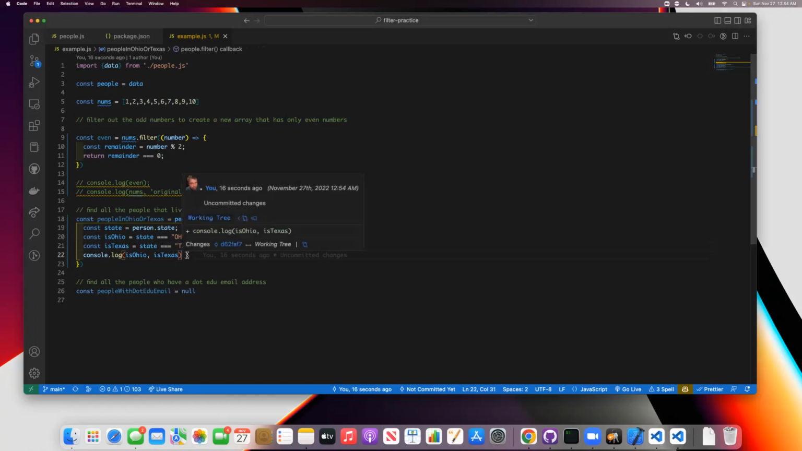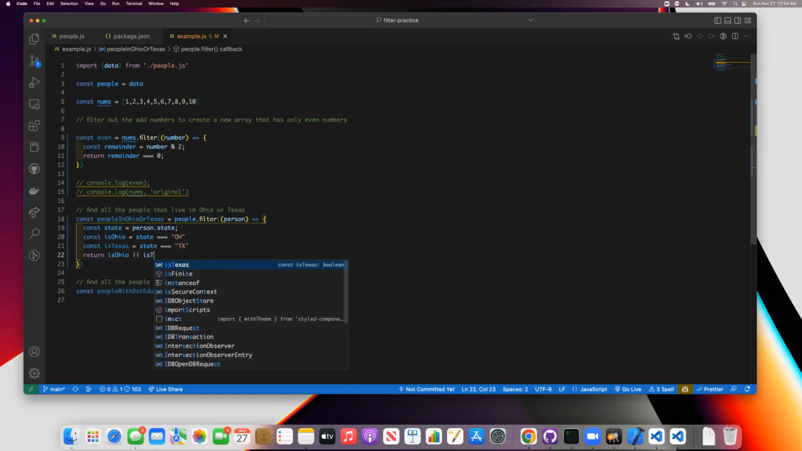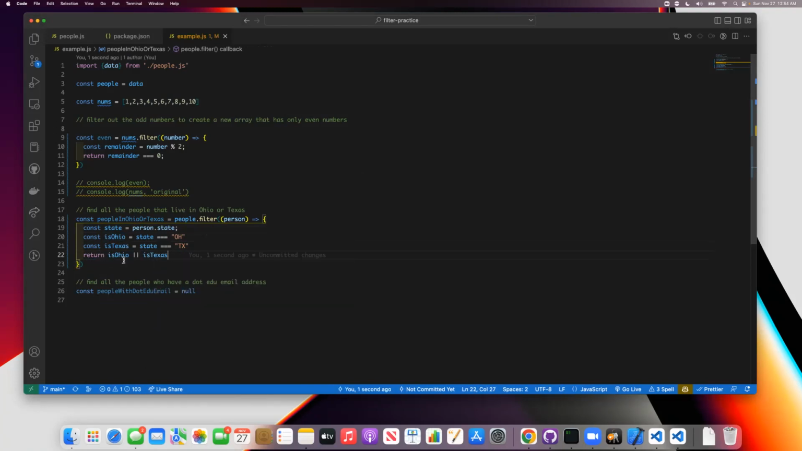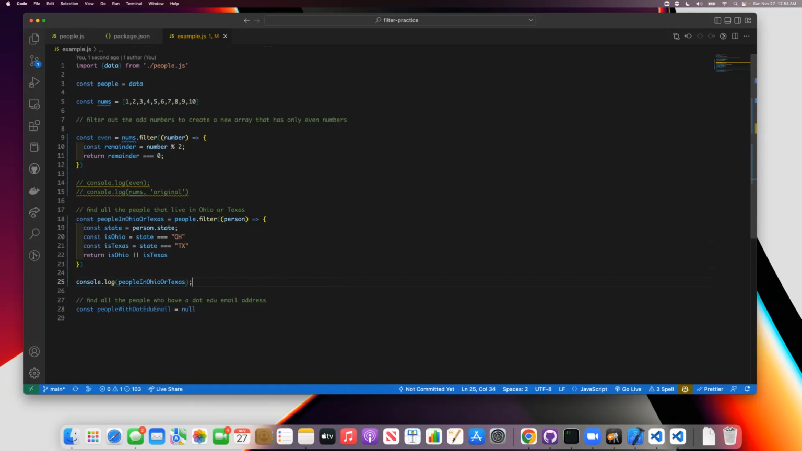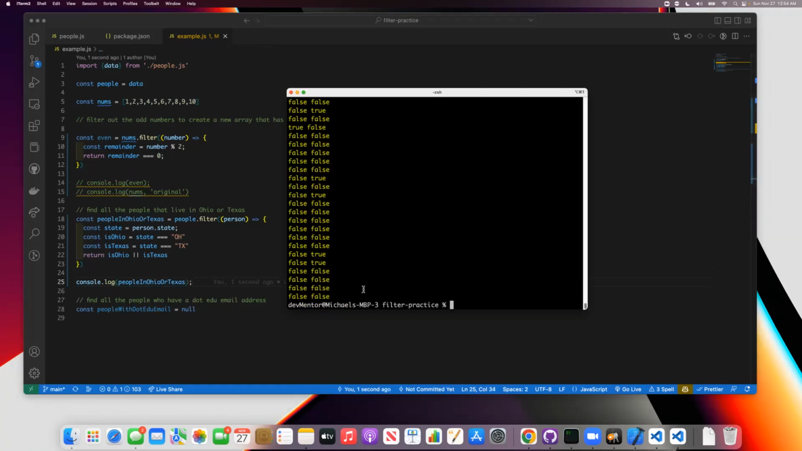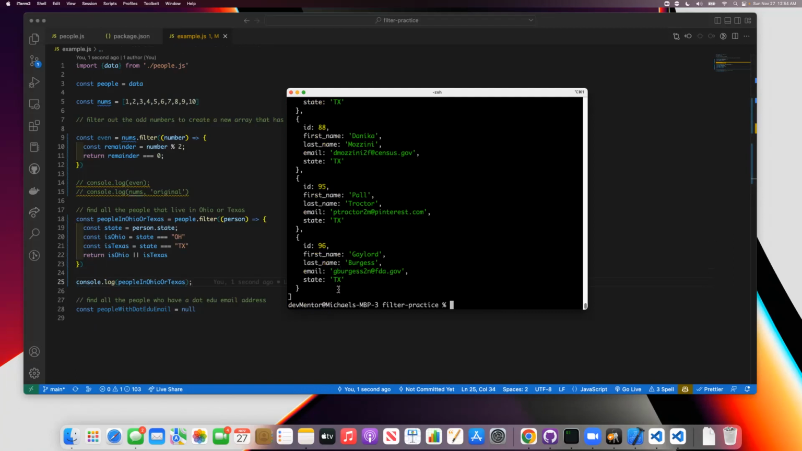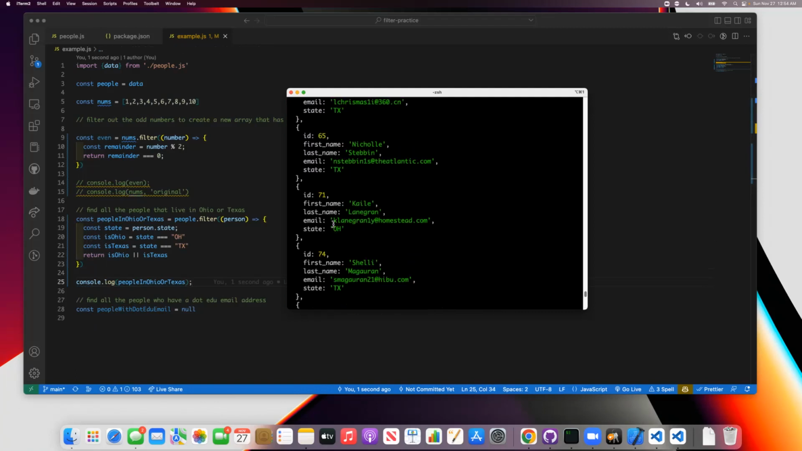So we want to return if they are Ohio or Texas. Obviously, you can probably live in two states, but you have one as your primary, right? So we can return isOhio or isTexas. And so let's go and do this and just console log out this new array, people in Ohio or Texas. Let's see what we get. Cool. Yeah, we get all the Texas people, and there's some Ohio people as well.